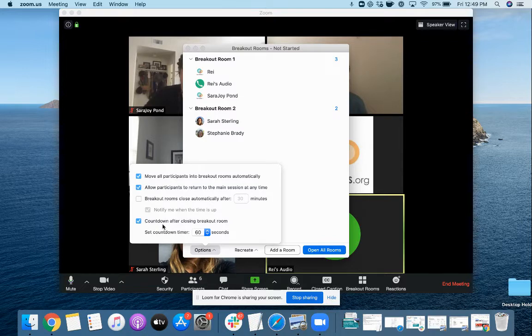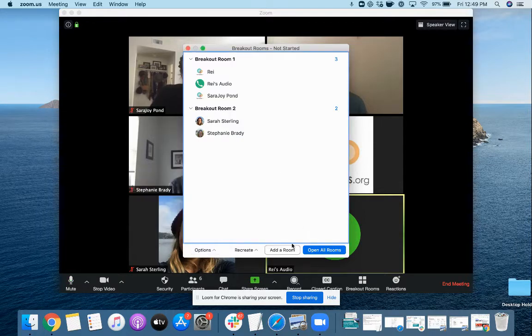And then I usually recommend having this countdown timer after closing the breakout room so folks don't get swept into the main room mid-conversation. For the sake of this video, we're going to turn this off so we can move through our demo a little more quickly. So with that, we're going to open all our rooms, and away we go.